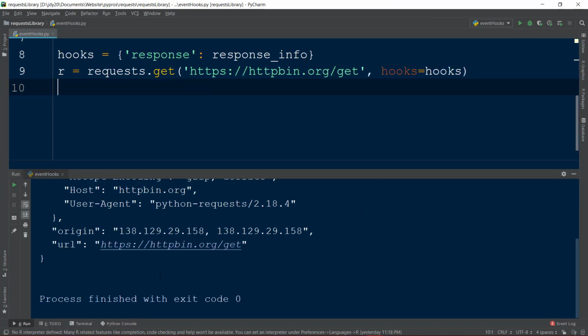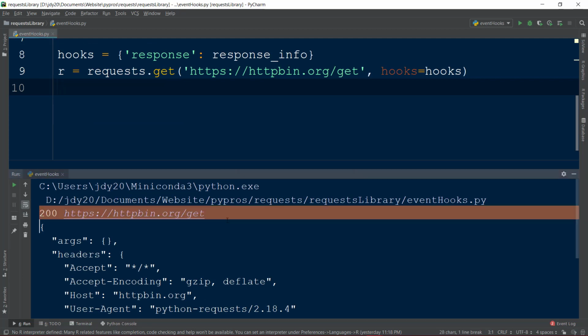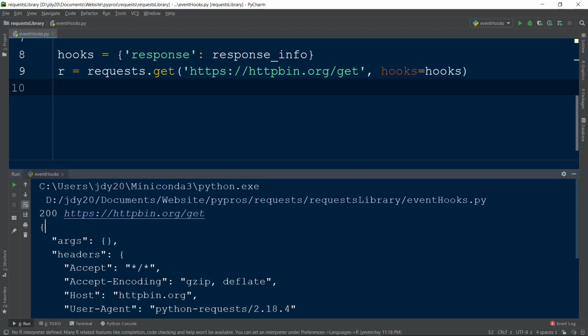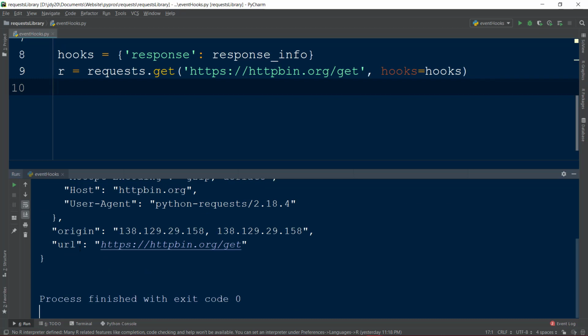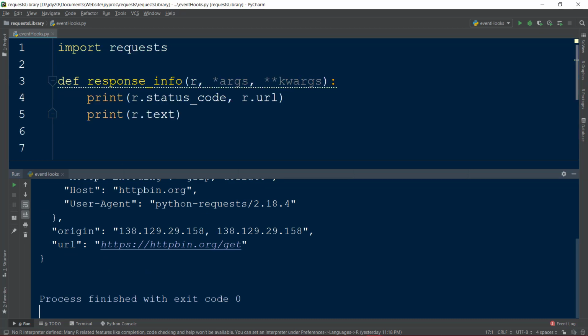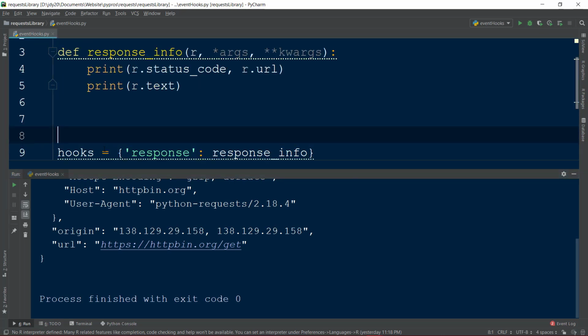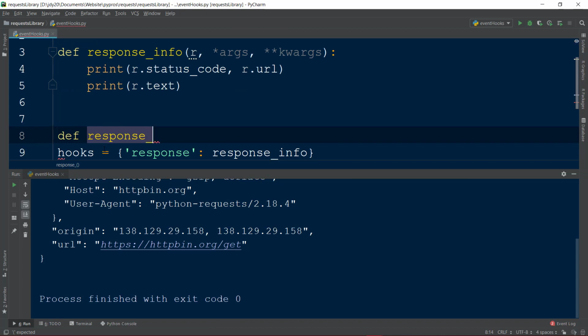When the request is made, we can see that the status code, URL, and response body text are printed to the console because our function response_info was called as an event hook for the response event. We are also able to pass multiple callback functions within the hooks keyword. To do this, we will define another function called response_headers with the same arguments as the previous function.